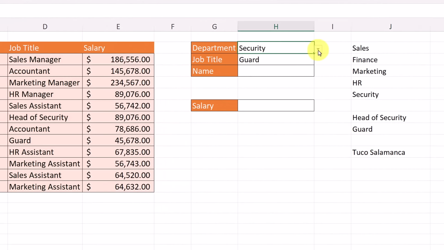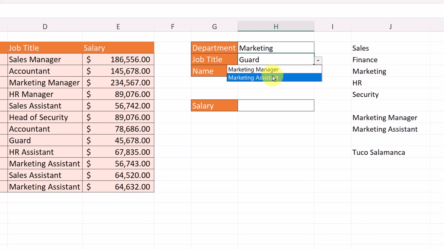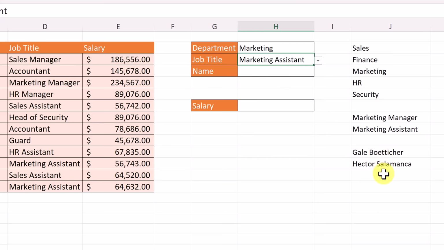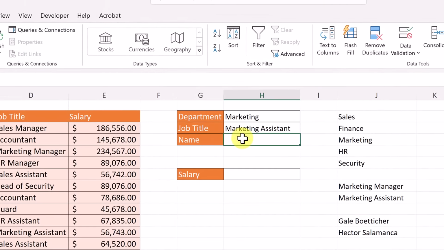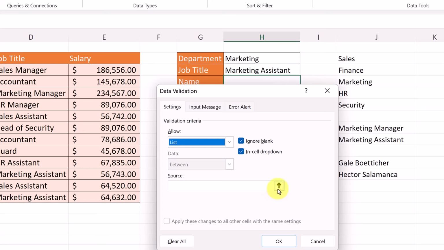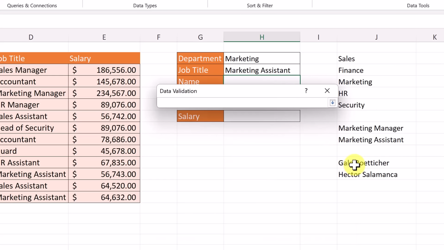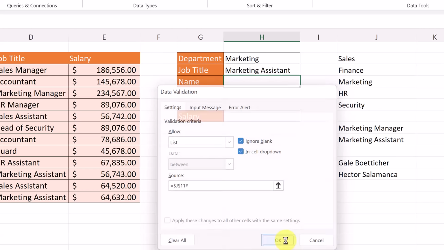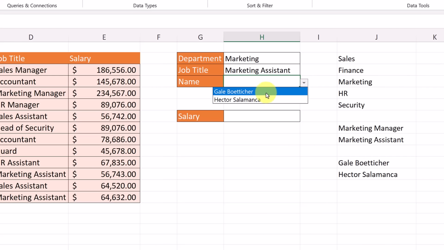So let's see what happens up here as we choose. If we choose marketing and we choose, let's say marketing assistant, we should have two names right here. So it's pulled the list. So now we have to use our data validation to put it back into the drop-down list here. So I'm just going to select this cell, make sure you're under data, go to data validation, drop down, choose your list, choose your source. It's just going to be this spot here. I'm going to add my hashtag, hit enter, and hit OK. So now I should get those two here.